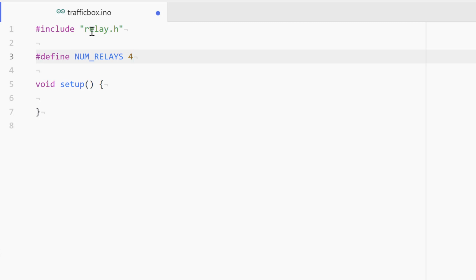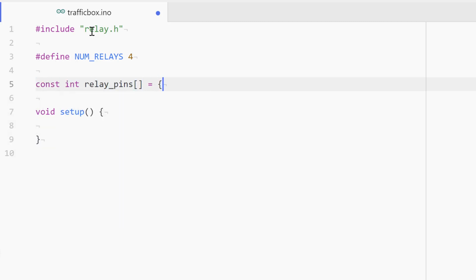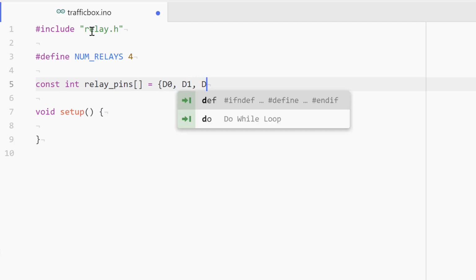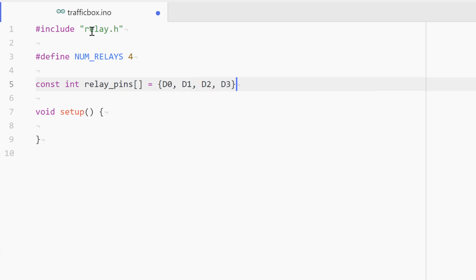This obviously you could change if you were using a different number of relays. Unlike before, where I just had several different integers which were my relay pin numbers, I'm going to instead create an array of my relay ports. This way it'll be a little bit easier if I want to change my number of pins. But I'm still going to use the same pin numbers as before, so D0, D1, D2, and D3.